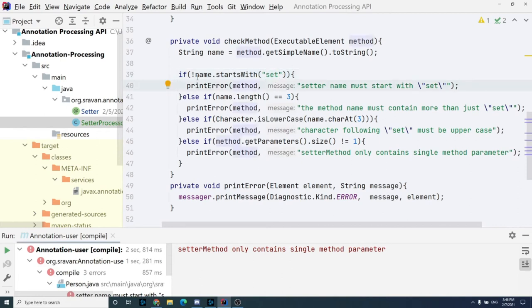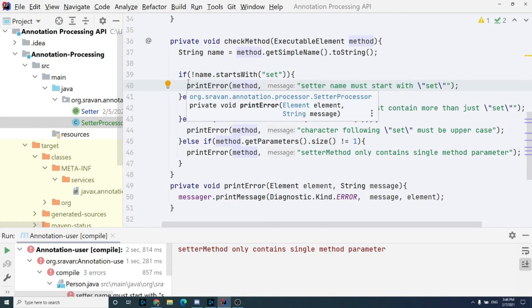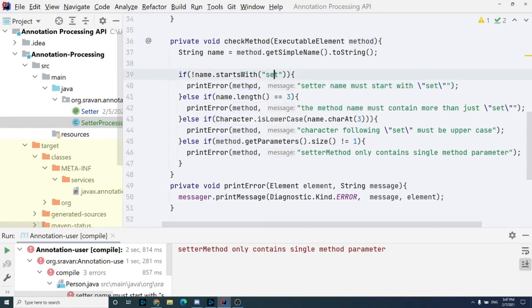Because we need to generate setters, or to check, we need to check it here: is it a setter method or not a setter method. And for example, we check it. And if it's wrong somewhere, we're able to create a printError method, which comes from Diagnostic.Kind.ERROR, and you're printing some message. You're also checking if the name length is less than 3, that means it's not a setter, because a setter has set before all the time. And that means more than just a set.